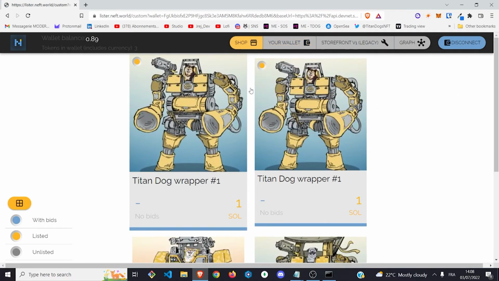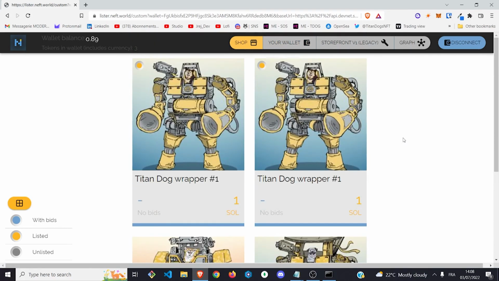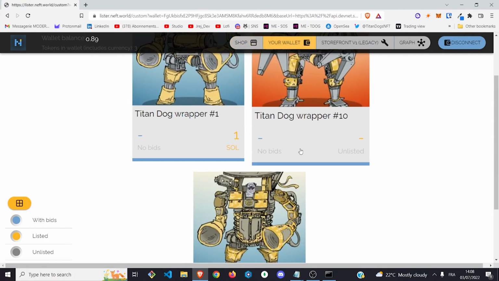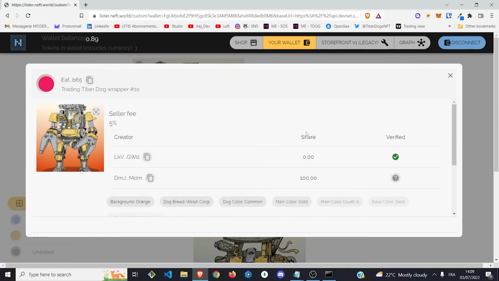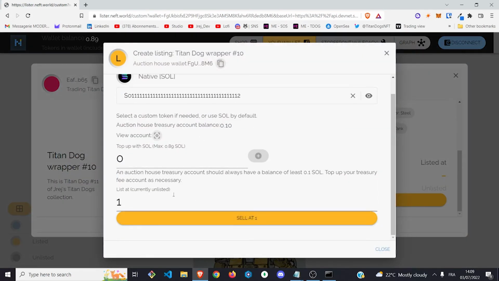And we've listed one. You can see that there is one listed. It shows twice, but it's just a UI bug that'll be fixed by the creator. It is only one NFT sold. And then you can list another one here. So this you don't care. You just want to list it at one SOL.